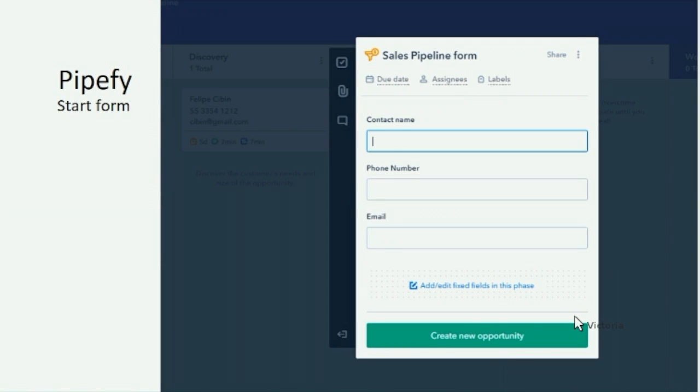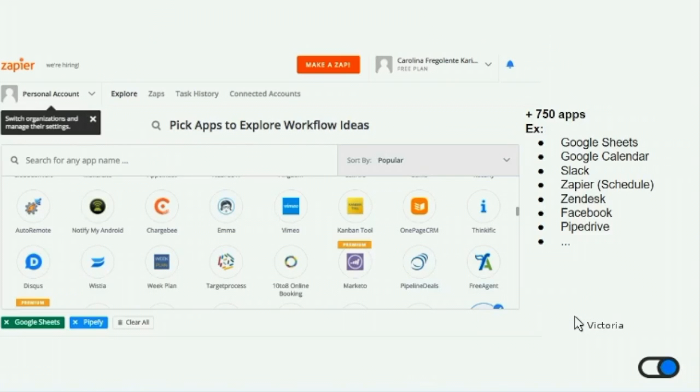The start form is really important in doing this connection through Zapier because this needs to match the other app. Zapier allows you to connect different apps. Zapier has over 750 apps that you're able to connect, and it works with triggers and actions. So when something happens in this app, I want it to generate an action on another app. But we're going to talk about that further. Just remember that the start form is really important, and you'll understand why a little bit further.